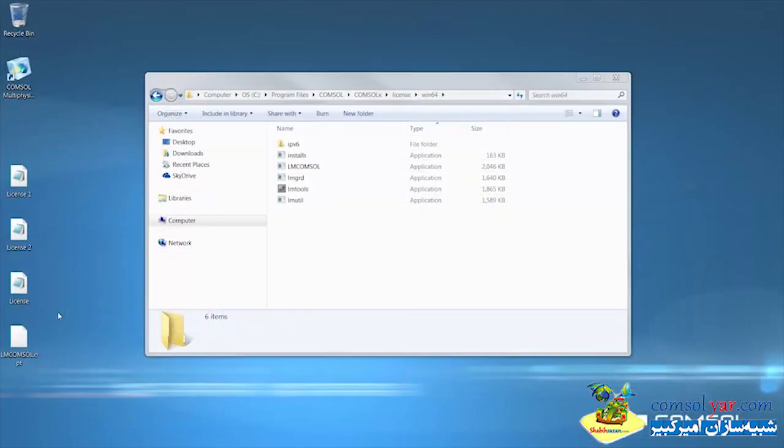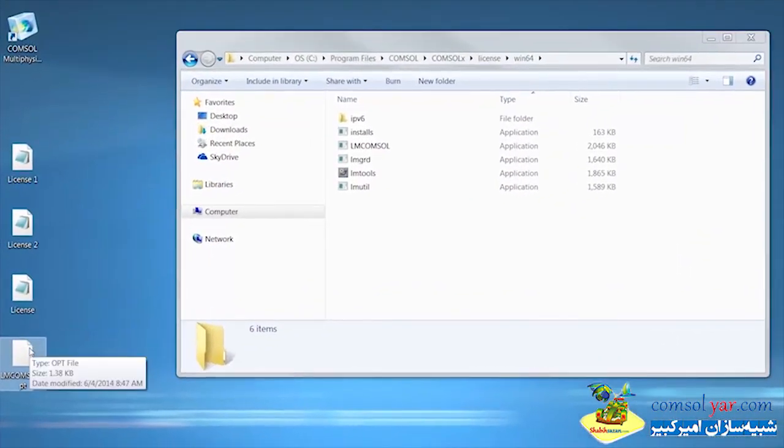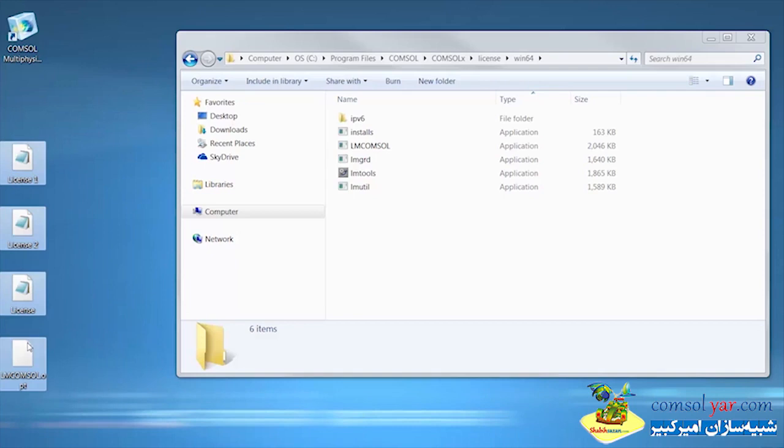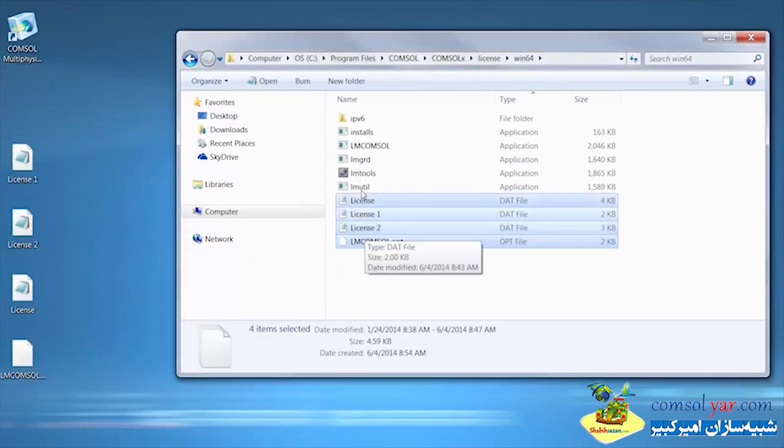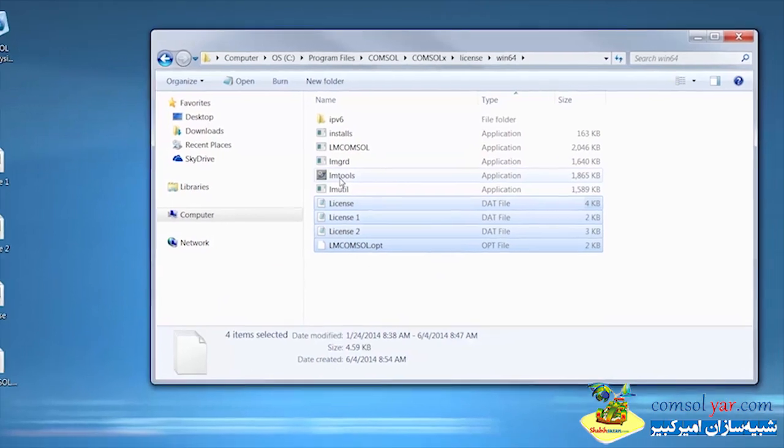Now I will save my file as lmcomsol.opt on the license manager machine, liceserver.company.com in our example, placing it in the same directory as the combined license.dat file. It will be found automatically when the license manager is started.